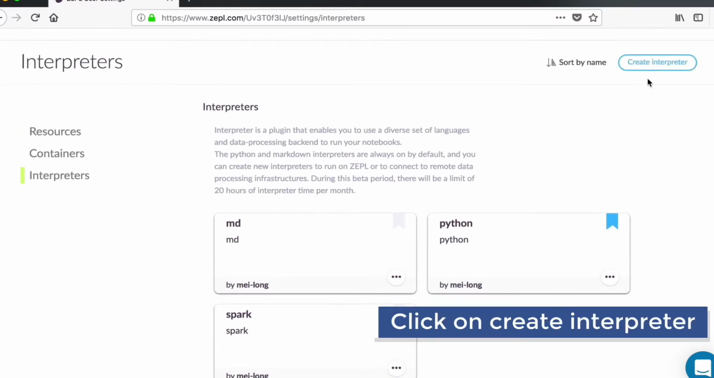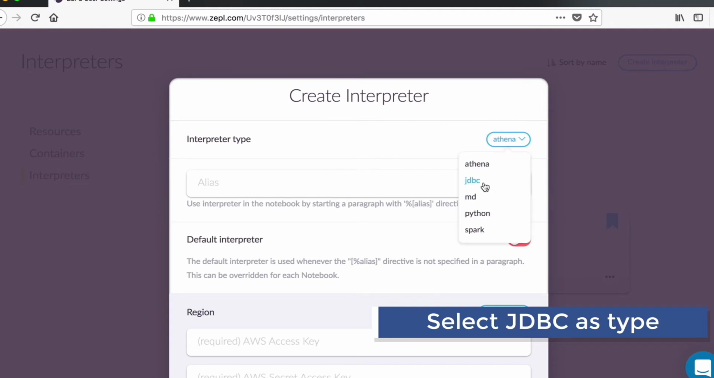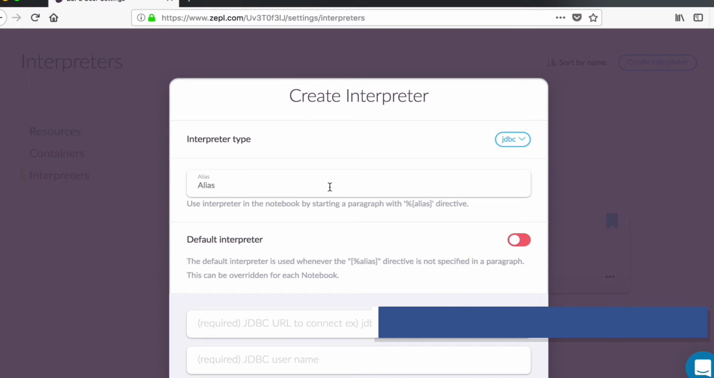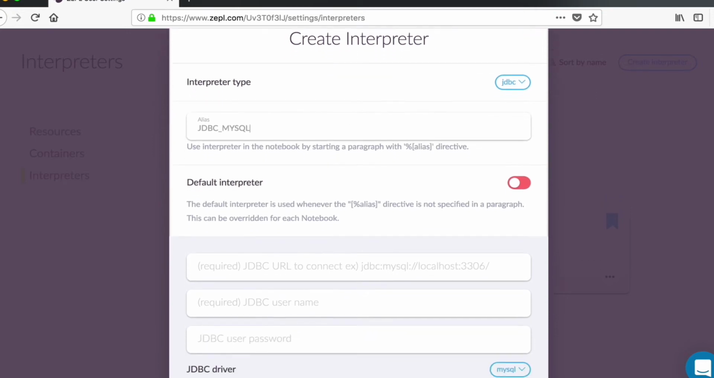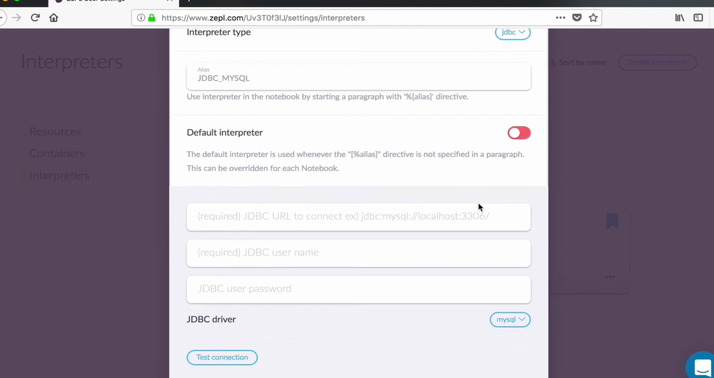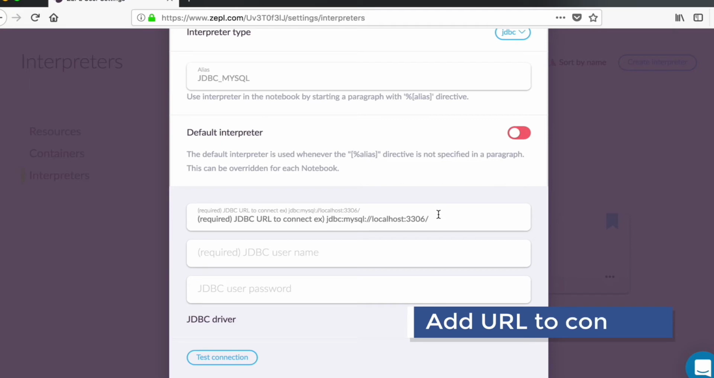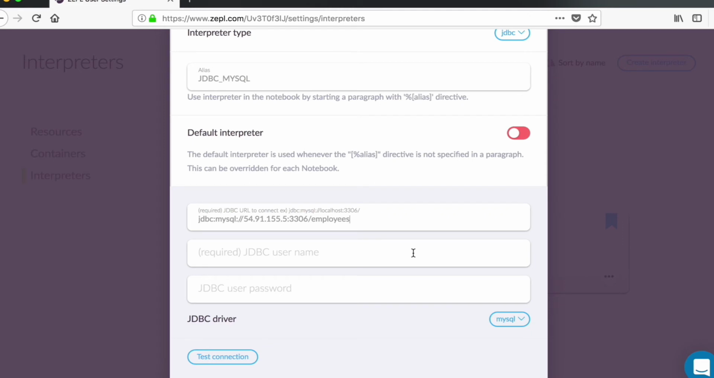Click on Create Interpreter, select JDBC as your type, create an alias. I'm going to name it JDBC MySQL. I am not going to make this my default interpreter for now. Also, I'm going to give it a JDBC URL to connect. The URL that I'm going to use is the IP with the MySQL default port, and the database I want to default to is employees.